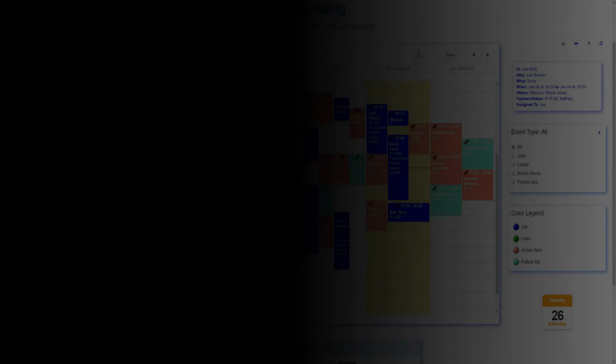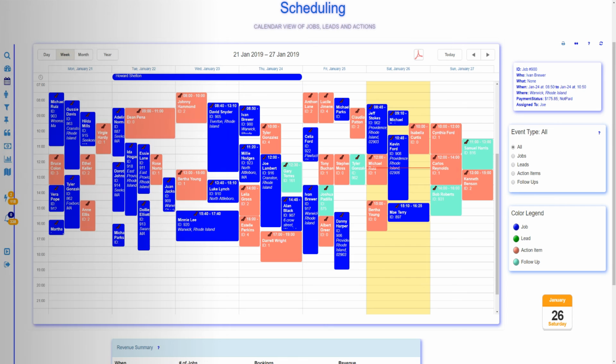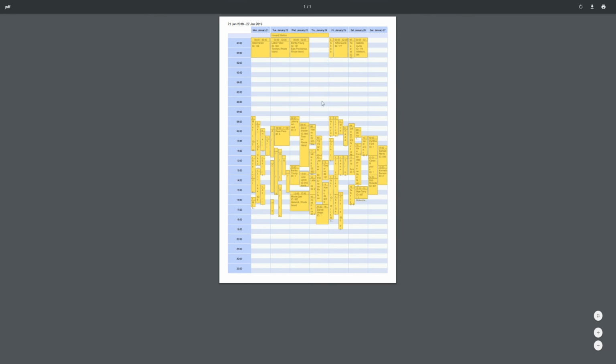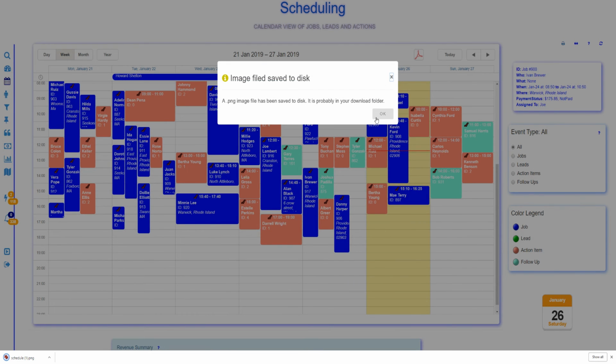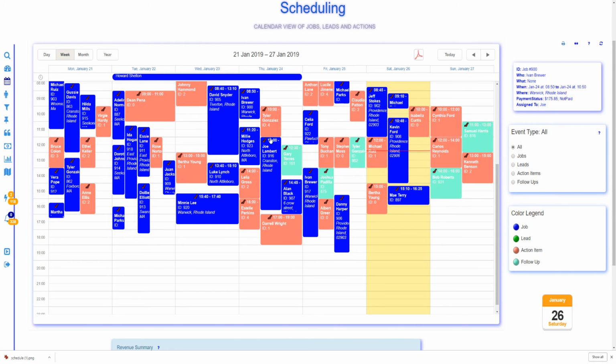We can get a hard copy of the schedule at any time. You notice the icon at top here, this PDF icon. If you click this, a PDF is generated that you can print out. Also, we have this print icon in the upper right. This will create a .png image. So you could print this out as well. So there's 2 ways of printing things out.